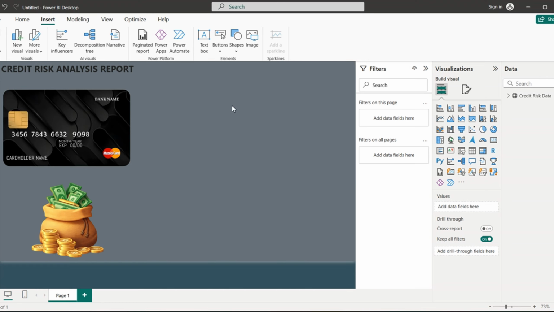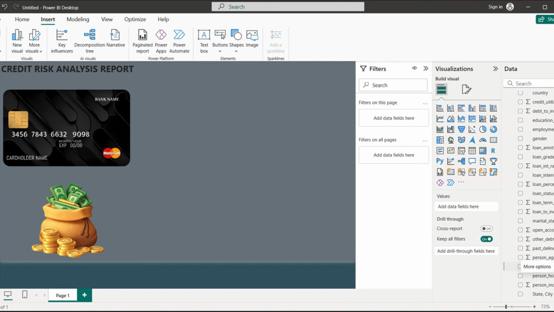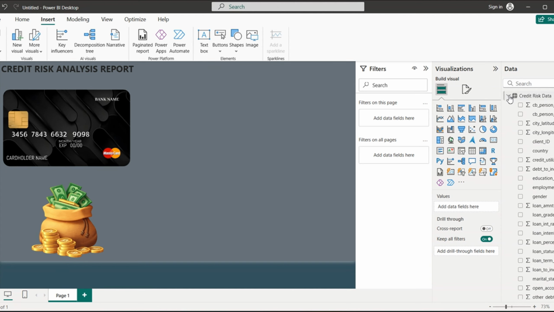But before I work on the slices, I need to get my KPIs. I need to prepare my measures. So what are my measures essentially? I'm going to look at total loans, total income, and other debts. Those are the ones I'm looking at in this particular video. Just those three.